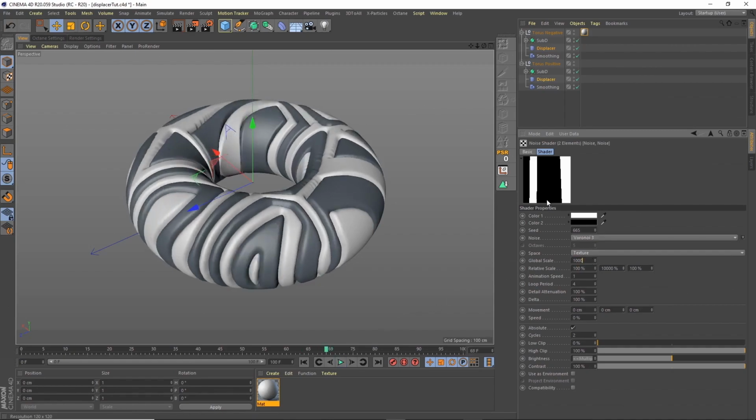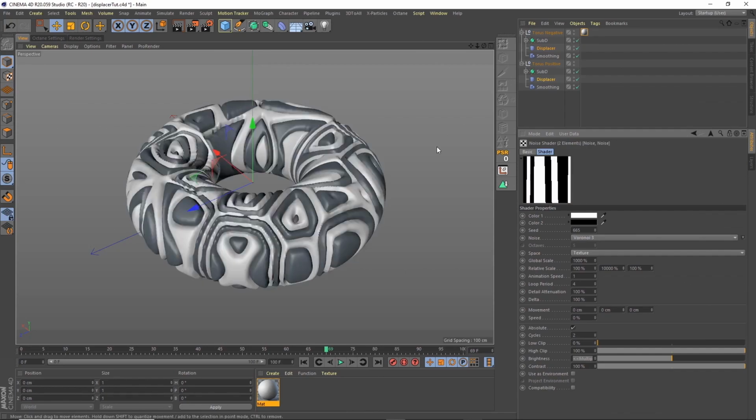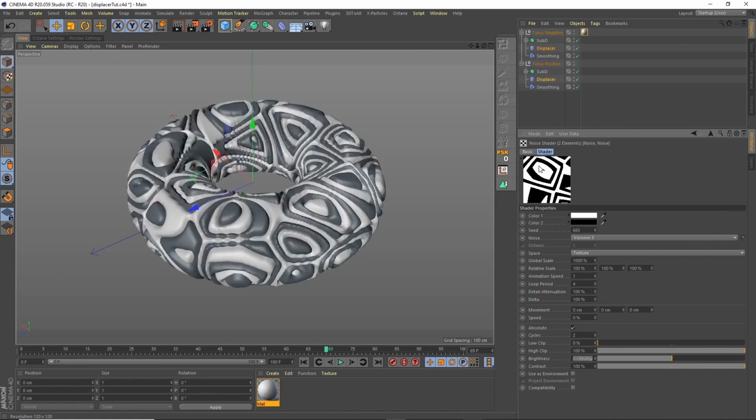I'll take this back down to something like 1,000. It's back down to 100. So you've got these crazy shapes going on. So you can have a lot of fun just playing around with all these different noises and seeing what effects you can come up with.